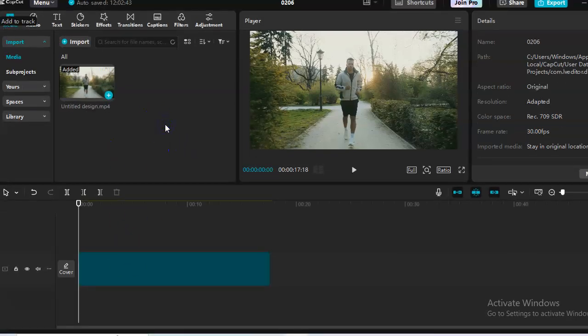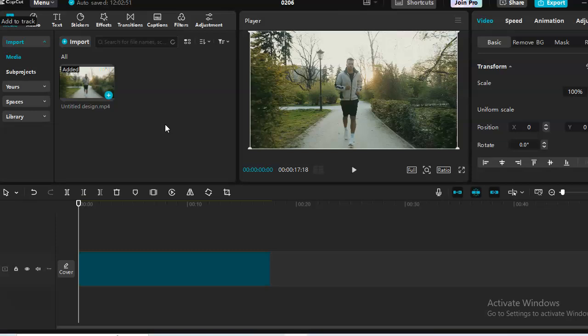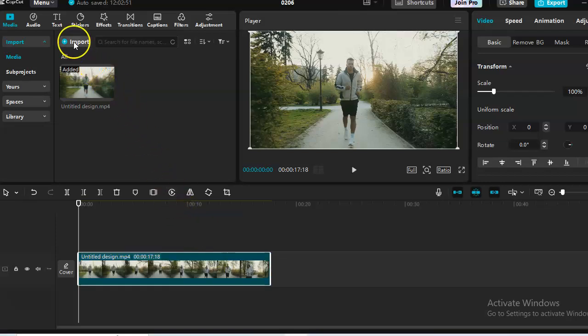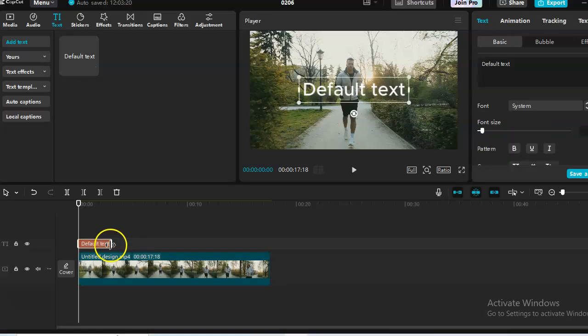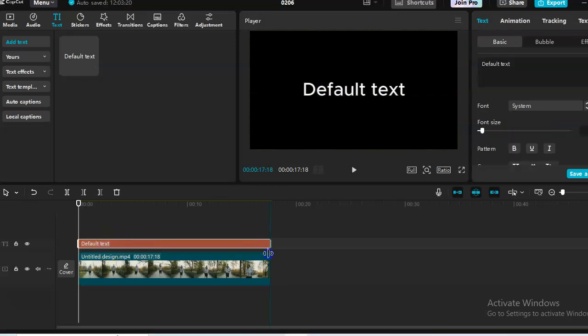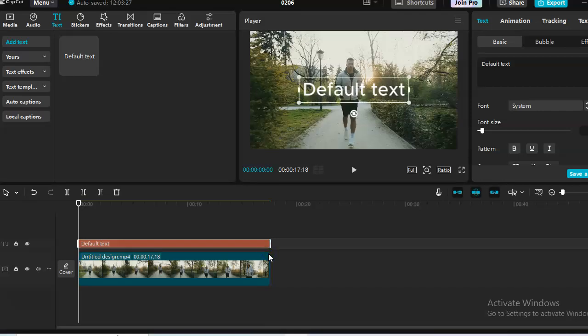Okay, to add watermark, you can add icon or you can add a text. In this video, I just will add a text watermark. To add the text watermark, just click on text. And add to the track, and here you can just adjust the duration, and here for the text just type what you want the watermark.